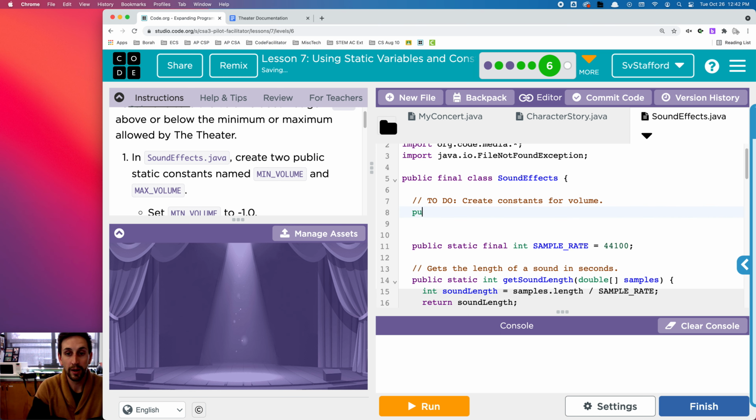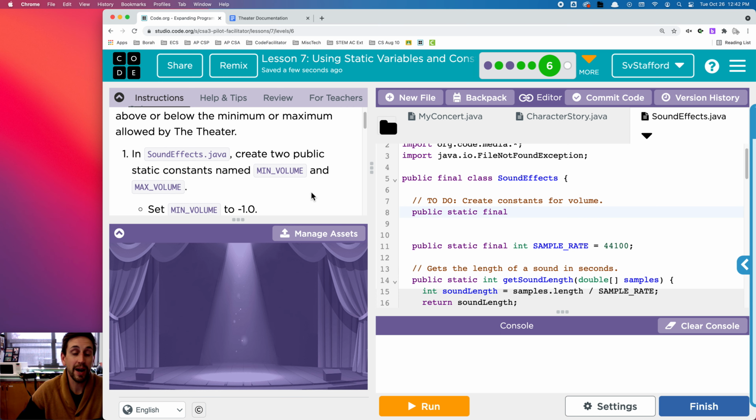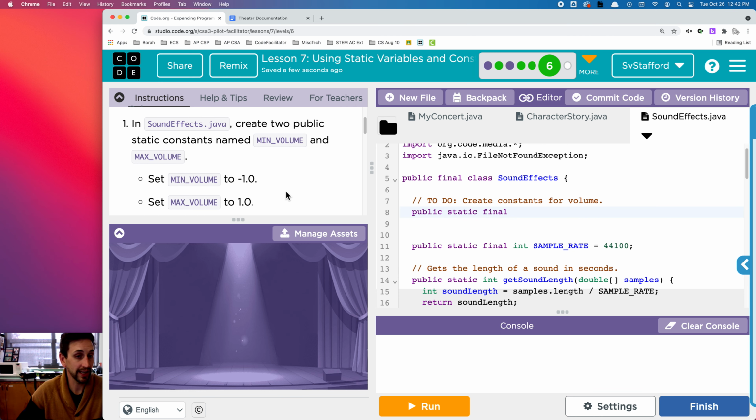So we need public static final. Final is the keyword for a constant, and now I need the data type. So I'm looking and I see that it wants me to set the minimum value to -1.0, which tells me since it's a decimal it has to be a double. I'm going to name it MIN_VOLUME, all caps, and initialize it, set it equal to -1.0.